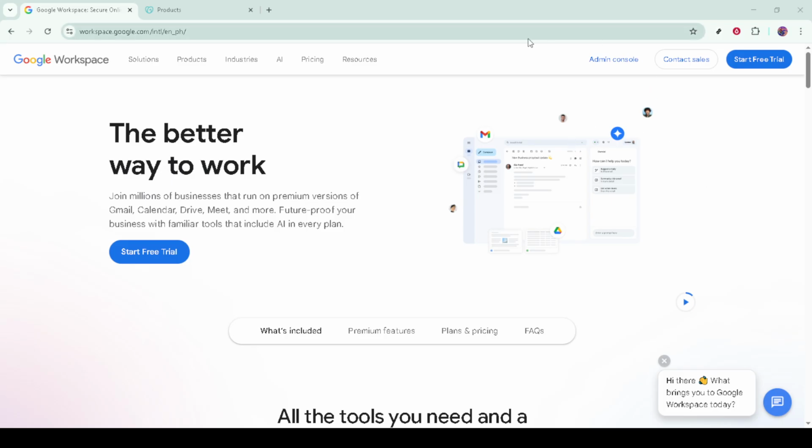Once you're on the welcome screen, open the menu and look for the property dropdown at the top. From there, choose Add Property. This is how you tell Google you want to manage a new site.